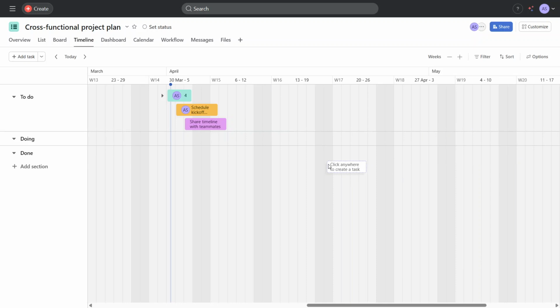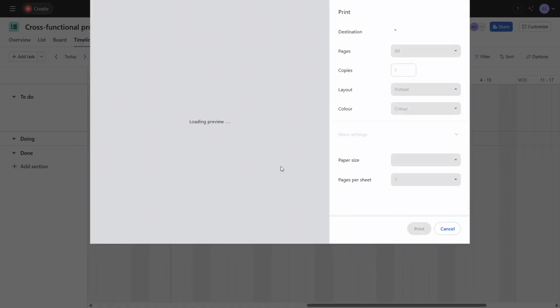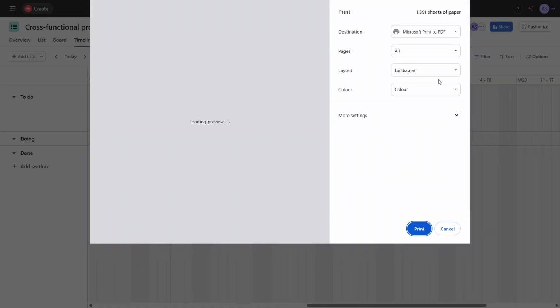On your keyboard, press Ctrl+P if you're on Windows, or Command+P if you're on a Mac. This will open your browser's print dialog box. On the left side, you'll see a live preview of what your timeline will look like on paper or as a PDF. It might take a few seconds for that preview to load fully, so wait until everything appears clearly.